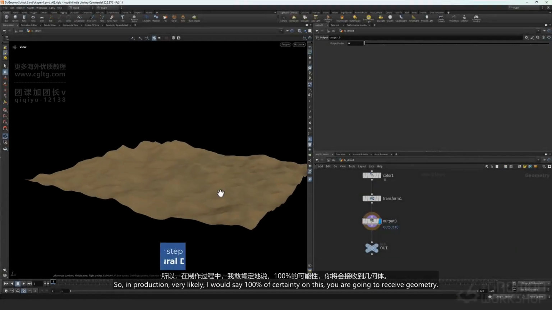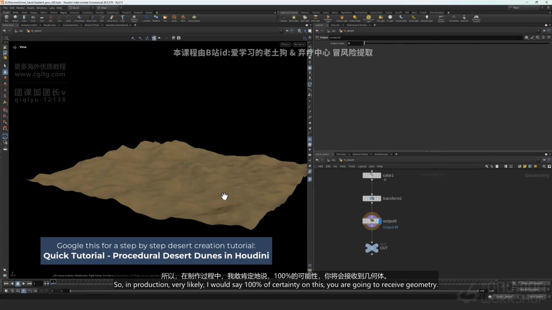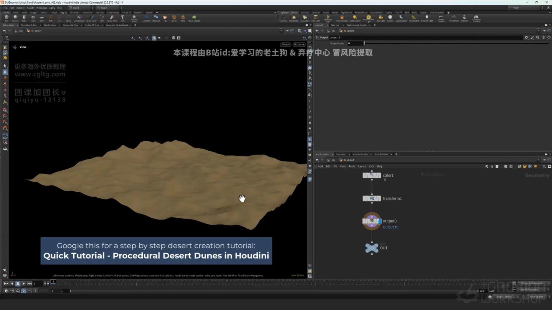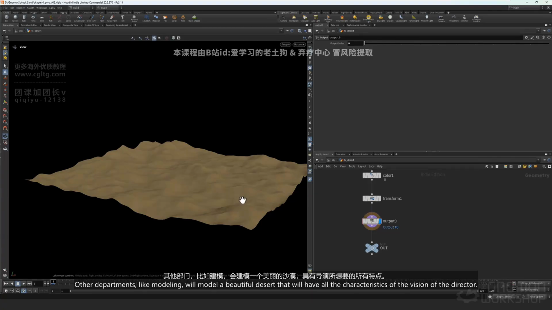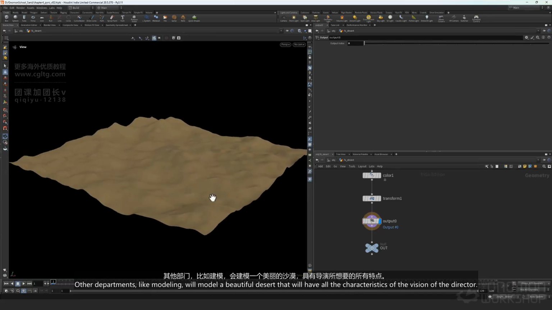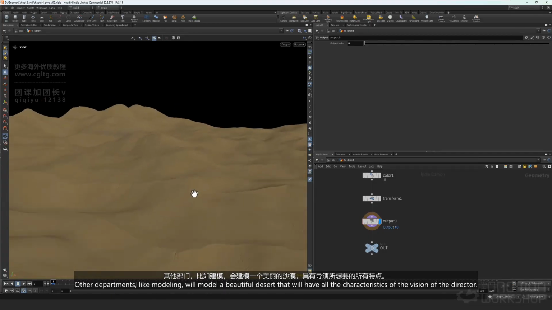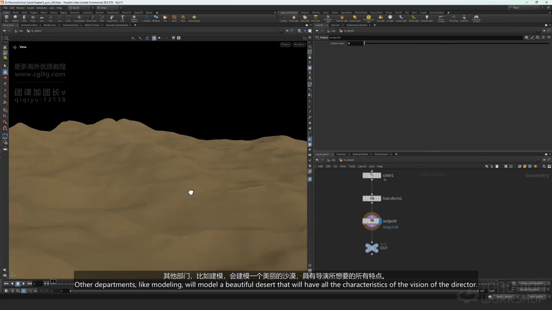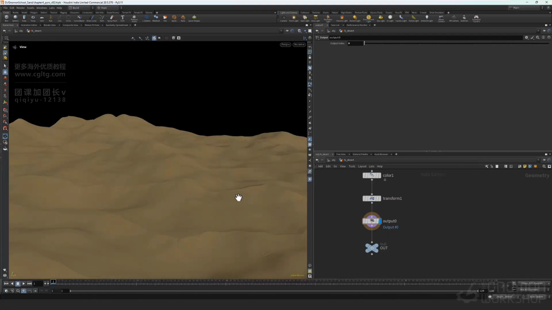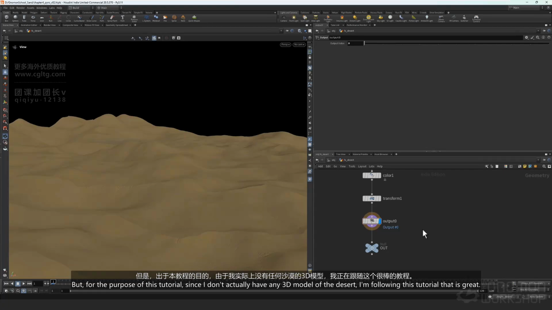So in production, very likely, I would say 100% certainty on this, you're going to receive geometry. The other departments, like modeling, will model a beautiful desert that will have all the characteristics of the vision of the director. But for the purpose of this tutorial, since I don't actually have a 3D model of the desert, I'm following this tutorial that is great.